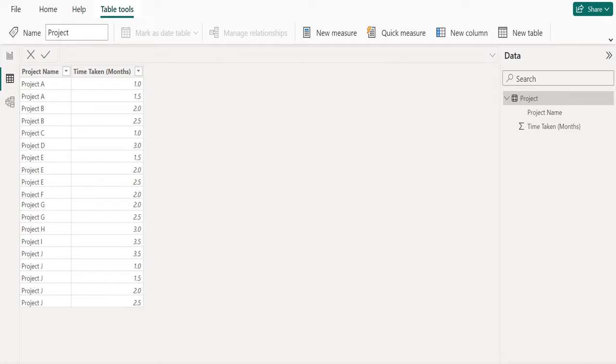In this sample dataset, we have a project table which contains two columns. The first column, project name, contains various projects handled by the organization, and the second column, time taken, contains the total duration to complete the respective project.